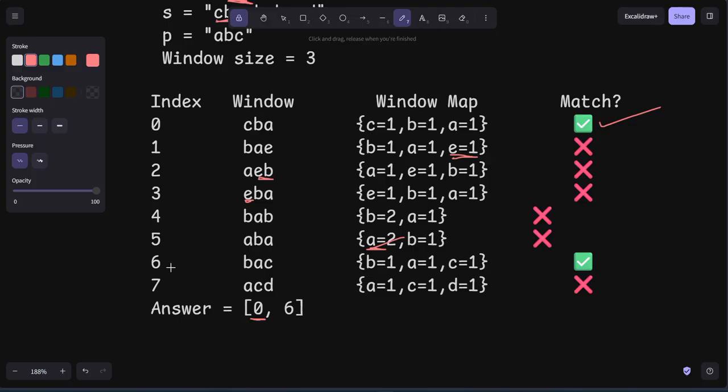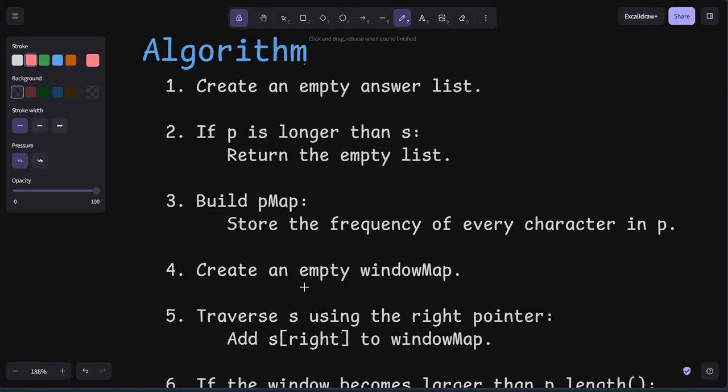Then at the sixth index, we have BAC. This is an anagram of our string p. The frequency of all the characters present is 1, which correctly matches our p string. So we'll be adding this index into our answer array list. Then moving the slide to the next index, we reach index 7. A, C, D. D is not present in p, so we can't return it. It doesn't match.